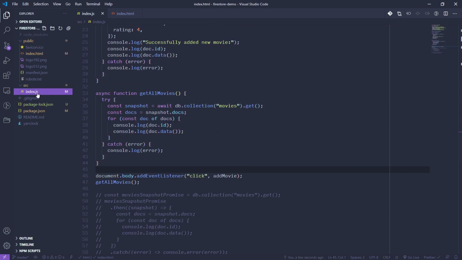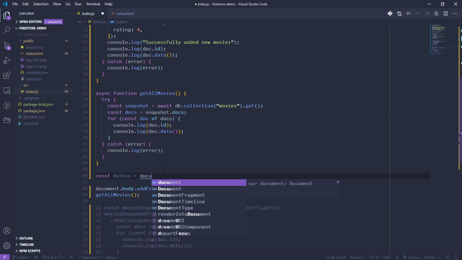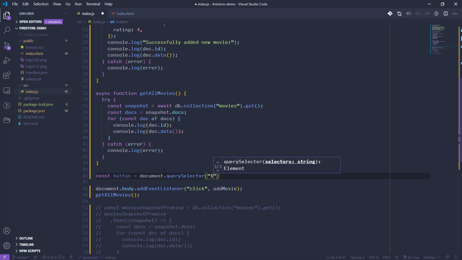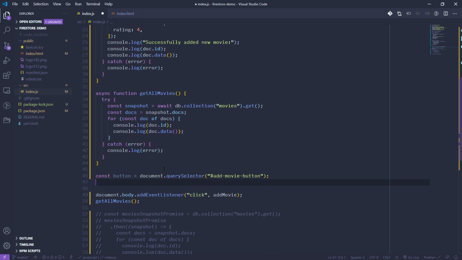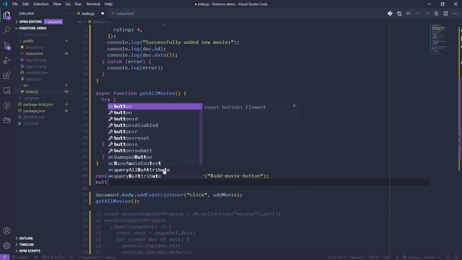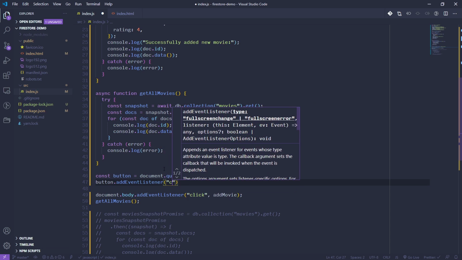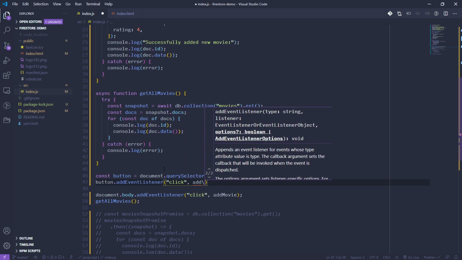Flip back to my index.js, and we want to get that button using query selector. Document.querySelector. Use that ID. Whoops, needs to be hash add movie button, and then we will use the button on click. So add event listener, click, add movie.